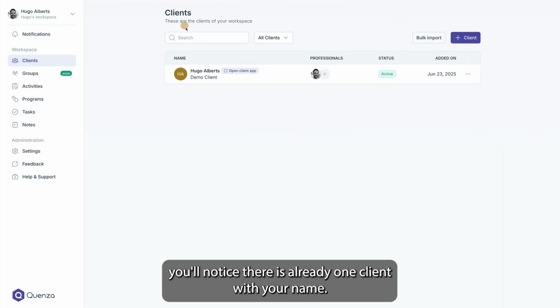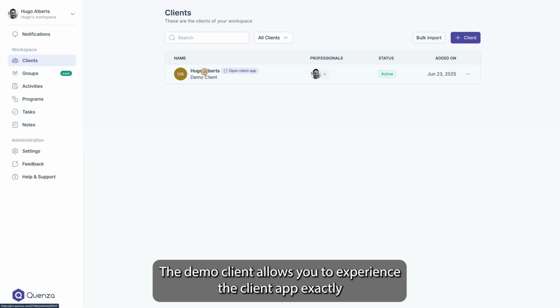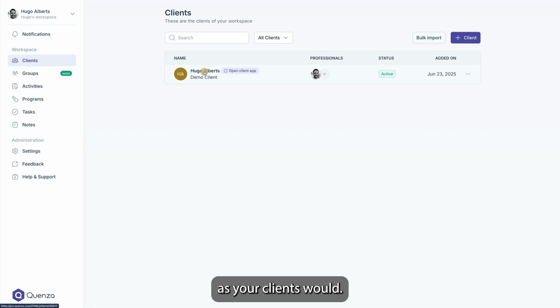In your client list, you'll notice there's already one client with your name. This is a ready-to-use demo account that is automatically added to every workspace. The demo client allows you to experience the client app exactly as your clients would.